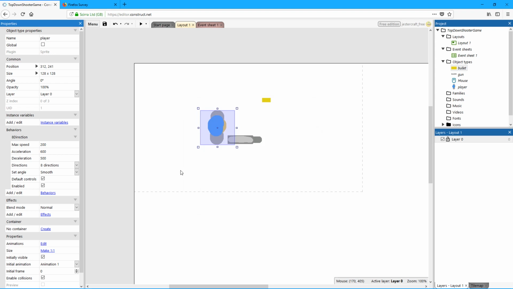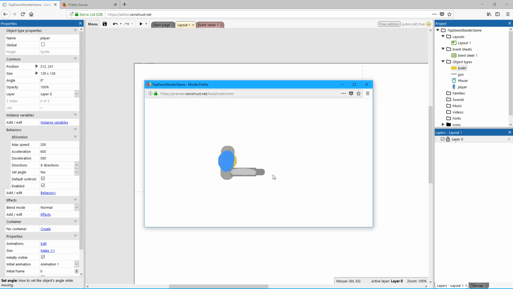Well, we want to change that 8 direction a little, so from the set angle, when the player is picked, set angle smooth, let's change that to no, and let's try out how it works. So we have our gun, it's actually at the top of the player, we want to move that, but our player moves and the gun stays at the same position all the time, so that's what we want to do.